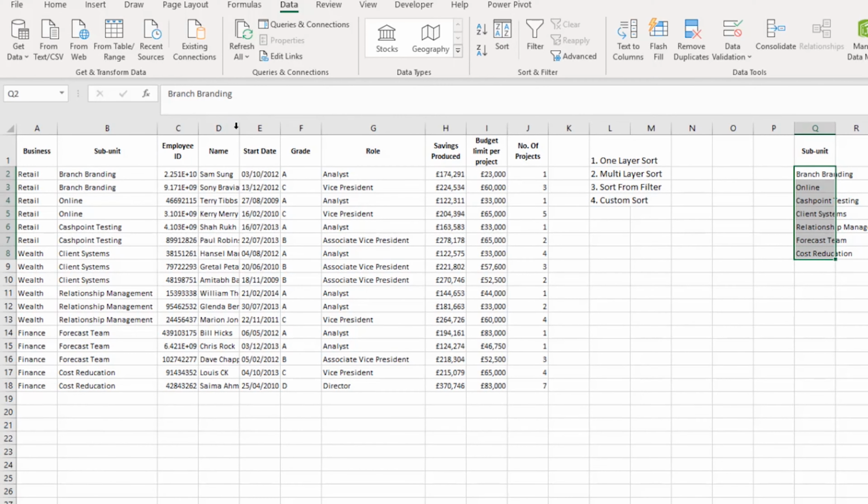So that is, I don't like the word cool, but it is useful. There is definitely analytical use for custom lists. So that's one to have in your arsenal and your tool set to analyze data.